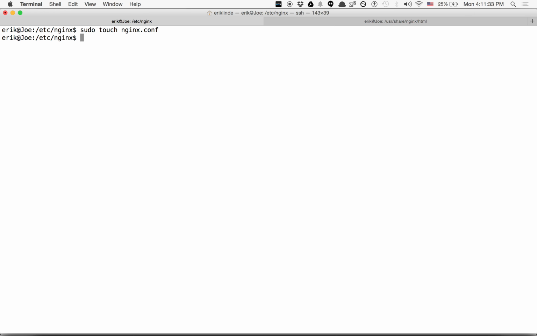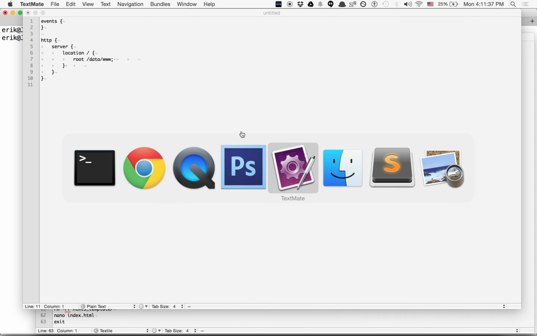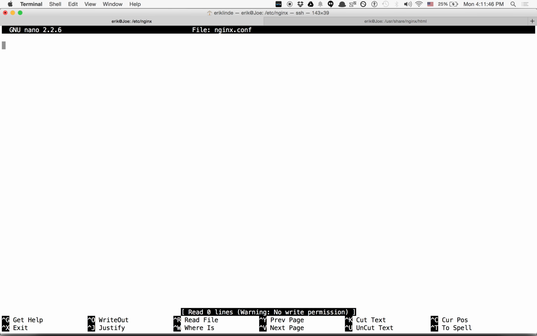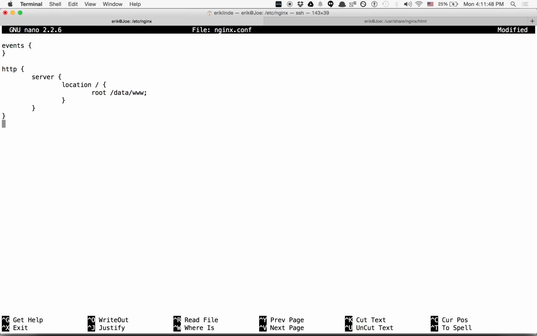Okay, let's edit this conf file. I've actually taken the liberty of preparing a very, very minimalistic conf file, so let's edit it and paste it in. My conf file only contains two blocks. It contains an events block, which I've left completely empty, and it contains an HTTP block, which I've written some very minimal stuff in. And these are the two default blocks that we need to configure NGINX.